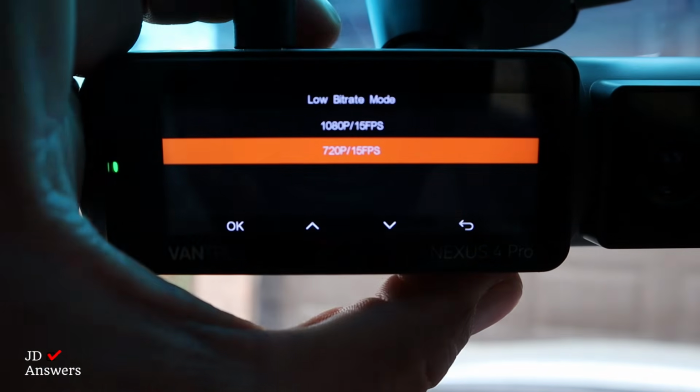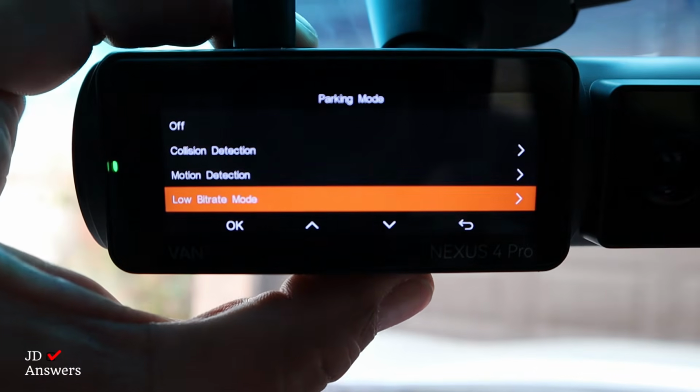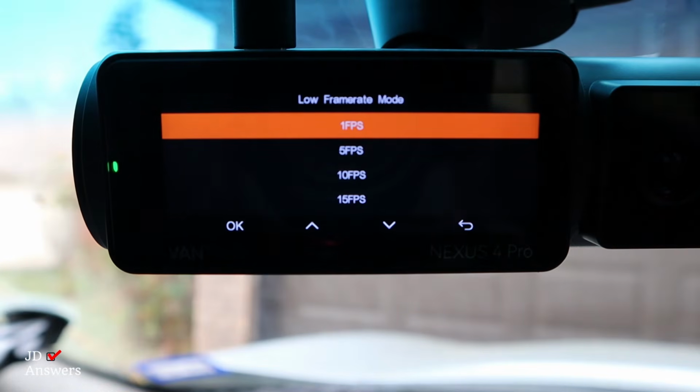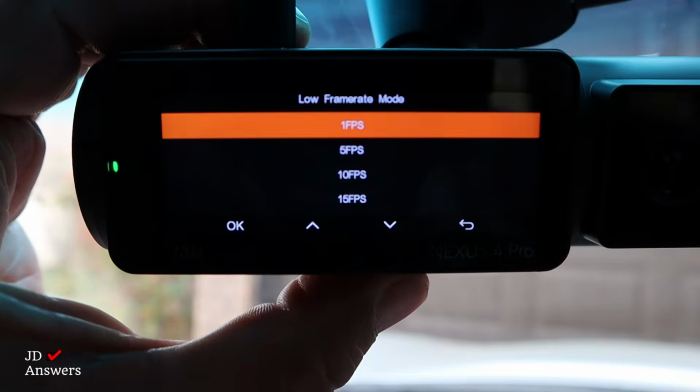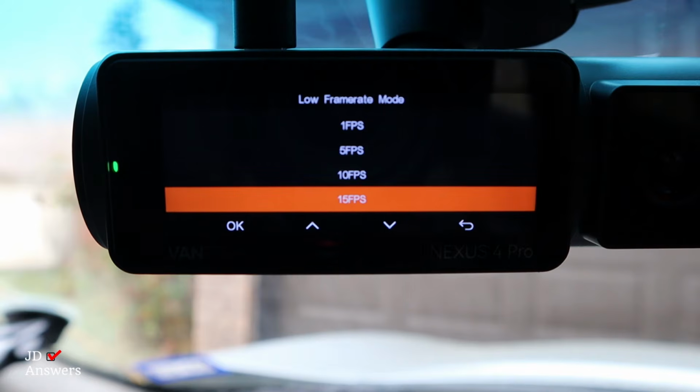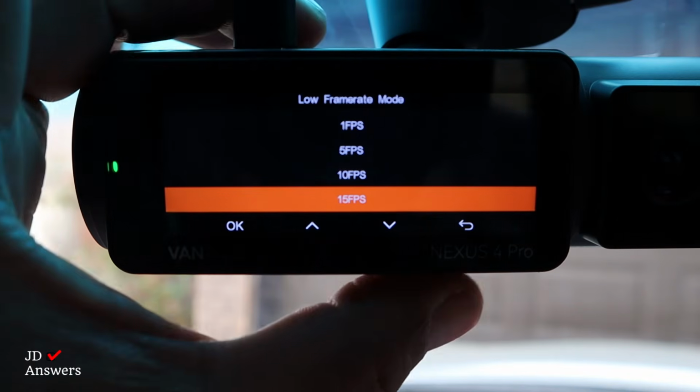I'm going to get out of there and I'm going to go to the next one, which is low frame rate mode. And we're going to click OK. Then you got low frame rate mode, and you could select 1 frames per second, 5 frames per second, 10 frames per second, or 15 frames per second. Whatever you select and your car goes into parking mode, it's going to wait 5 minutes before it turns on. And then it's going to start recording at the frames per second that you have here. Now, low frame rate mode is similar to time-lapse recording function. The difference is that there is no 5-minute entry for time-lapse recording, which will be directly turned on after it sets to parking mode. So these are your choices you have.